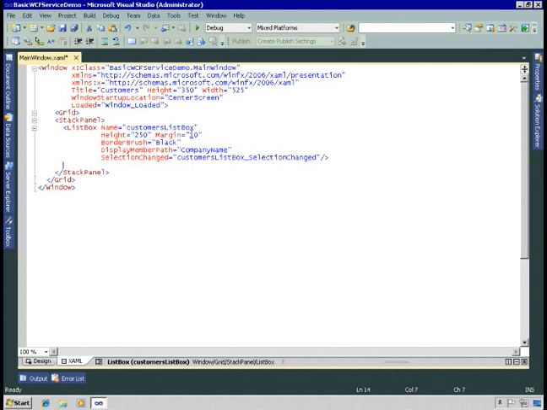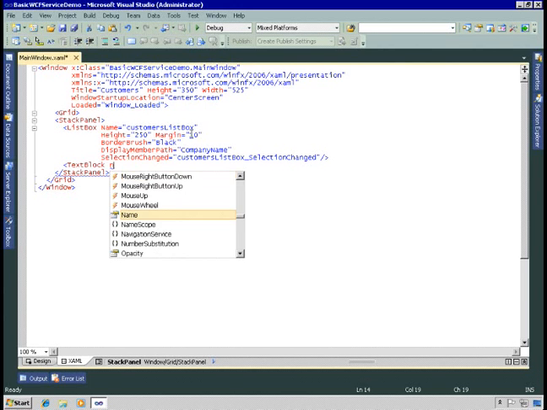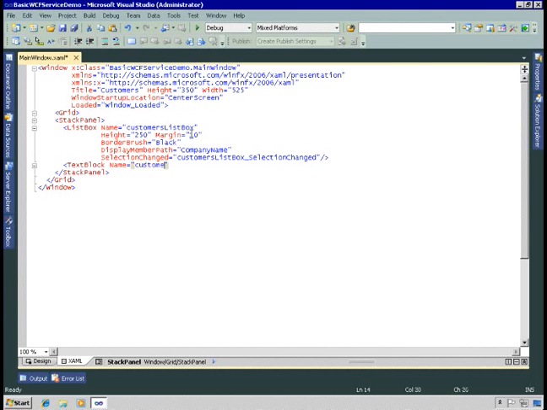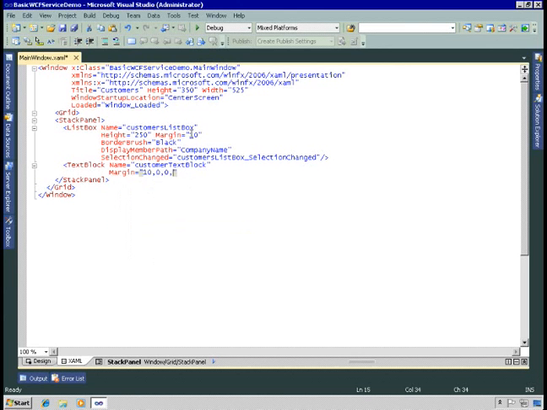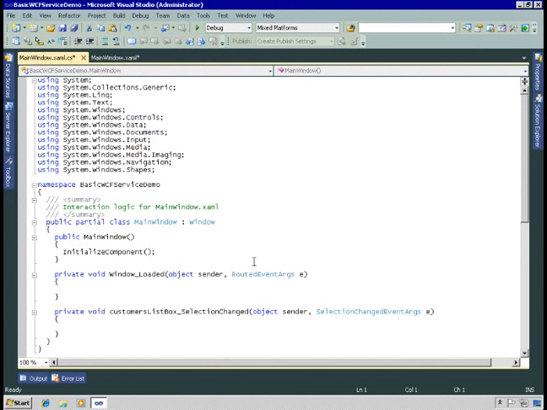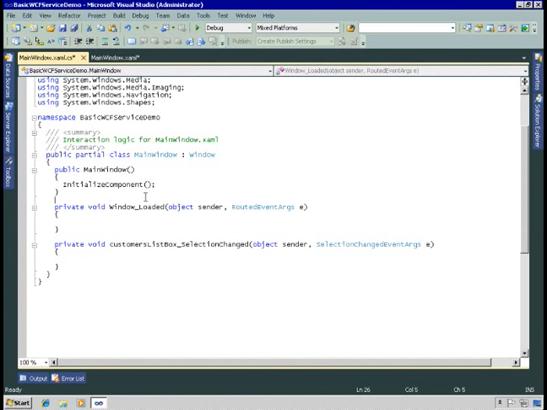That's my list box. And then below the list box, I want a text block. Give it a name, customer text block, and set the margin. There, that's my UI. That's really all I need. Okay, let's go write some code. First thing I'm going to need is a declaration.